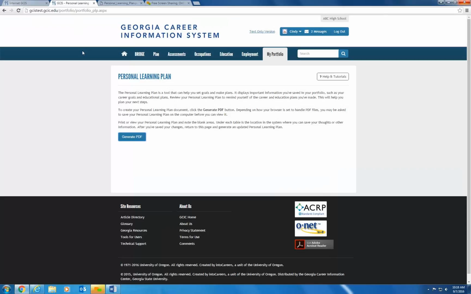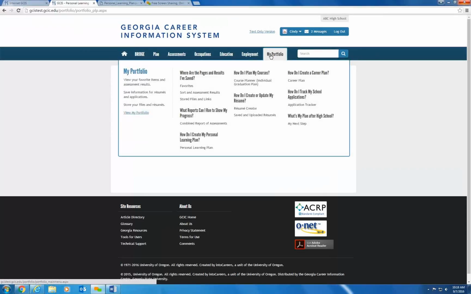The next element that I'd like to show to you is what is called the Combined Report of Assessments. This is a really neat report because it allows your students to identify occupations that appear across several assessments that they may have taken over a period of time, and be able to see where those particular assessments actually intersect with one another.